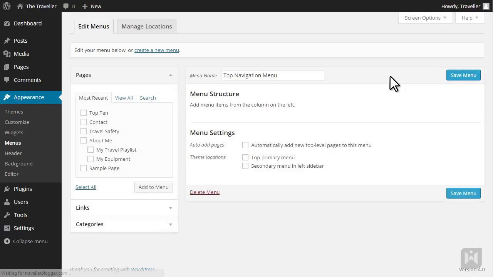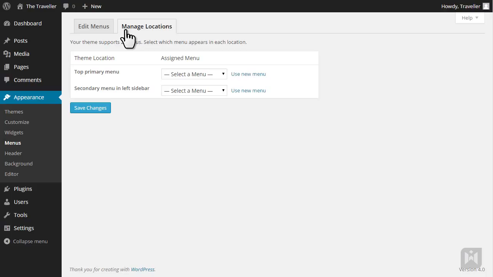At the top, there are two tabs. We are currently in the Menu Editing tab. In this tab, we can customize the menu structure by adding, editing, rearranging, and deleting menu items. In the Manage Locations tab, we can specify the location for a menu.